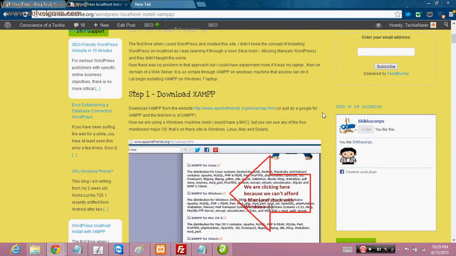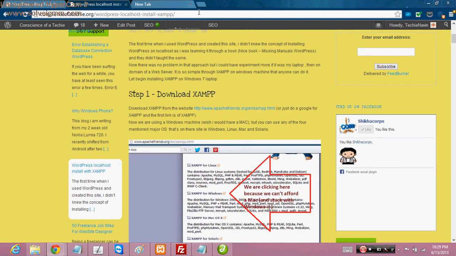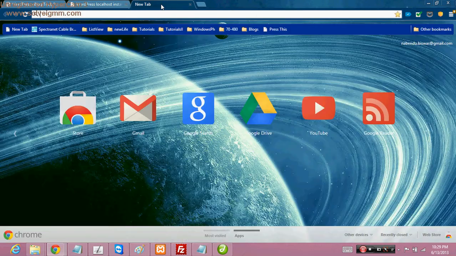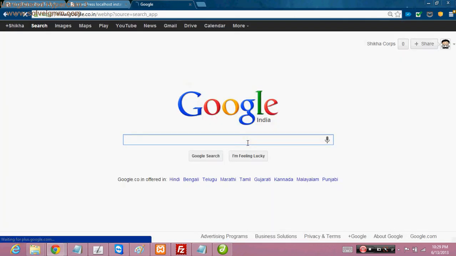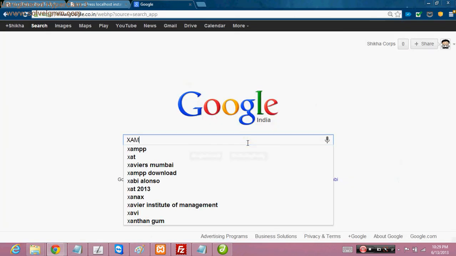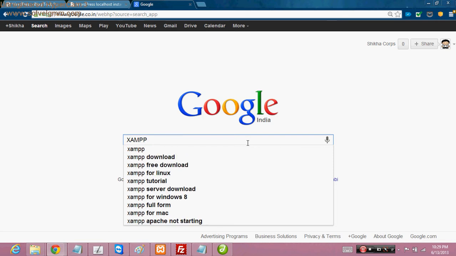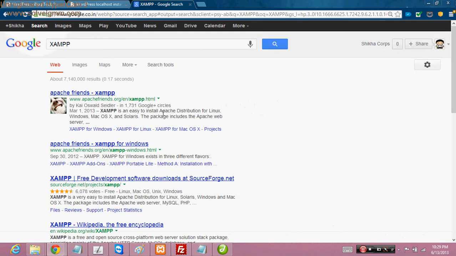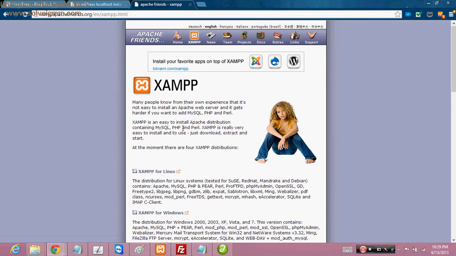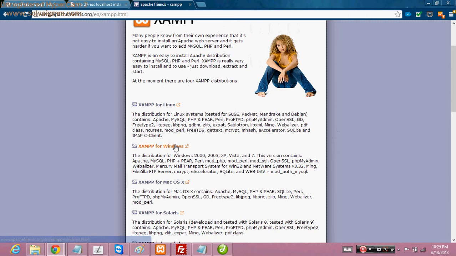For that, we have to download XAMPP first. So let's download XAMPP first. For doing that, you can Google it. Go to Google and search XAMPP, and it will take you to this Apache XAMPP, and you have to download it. I have Windows, so I will download it for Windows.